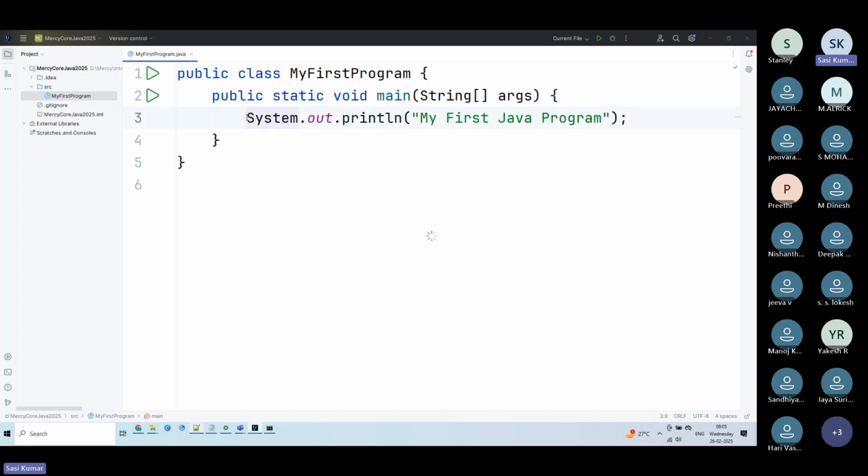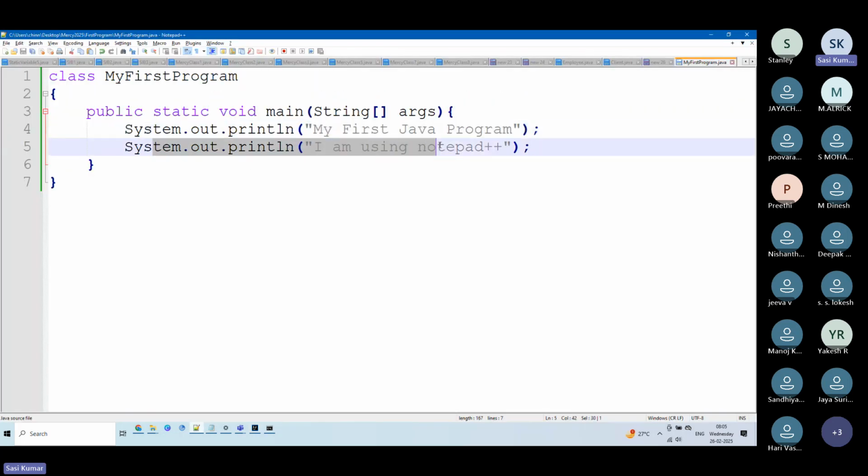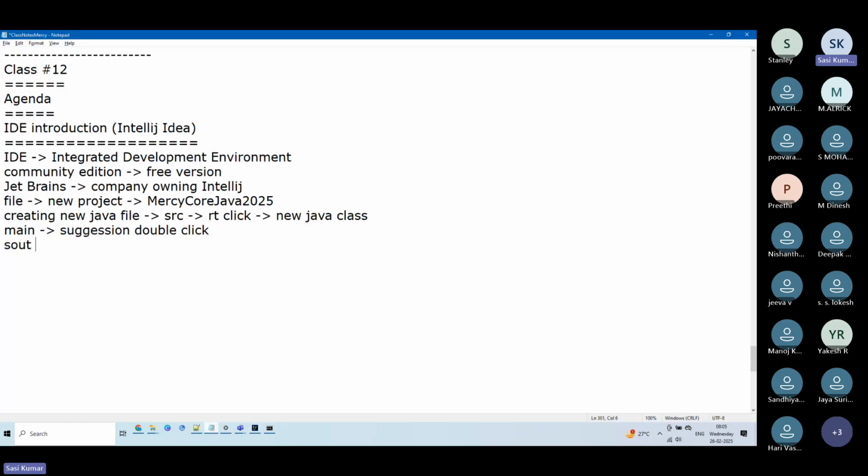Now, there is one more line. I should say System.out.println. I'm using Notepad++, but in our case, what are we using? We are using IntelliJ, right? So let me write the shortcut for this. I'll say SOUT, System.out.println, select first suggestion. When you say System.out.println, SOUT is the shortcut.